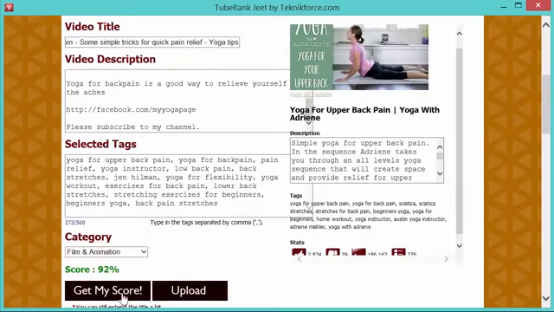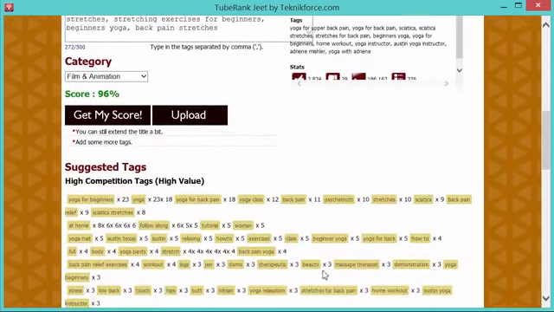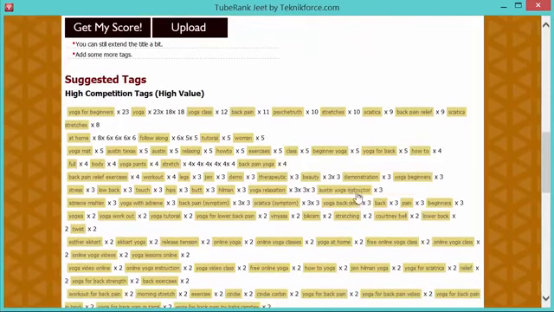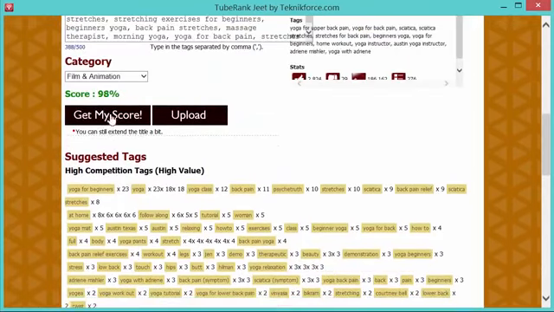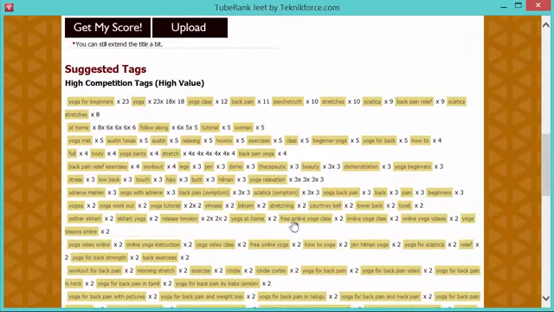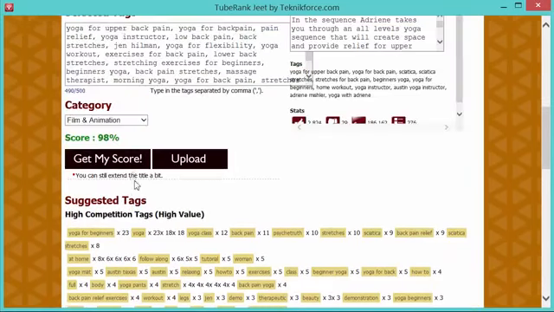So click on the tags, get my score. You still have some more space left, so just keep clicking a little more, and you can see over here how much space is left. You have 500 characters maximum. You have filled in 305, so we're going to add some more like this. Get my score. 98, almost there, and I think this should be about it.